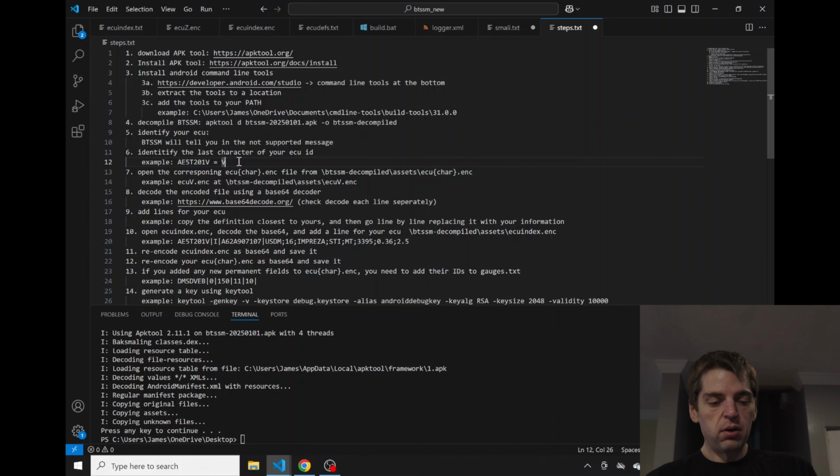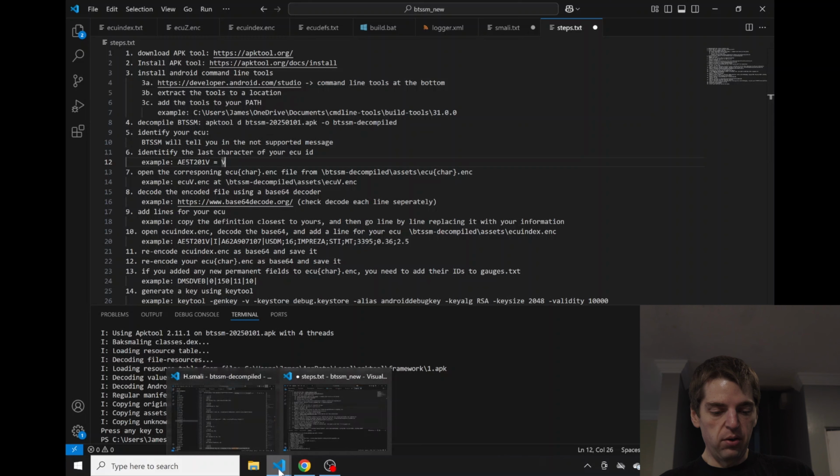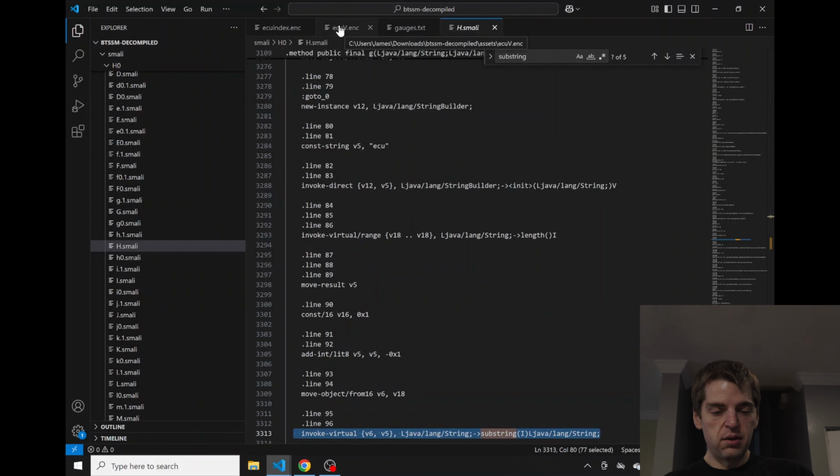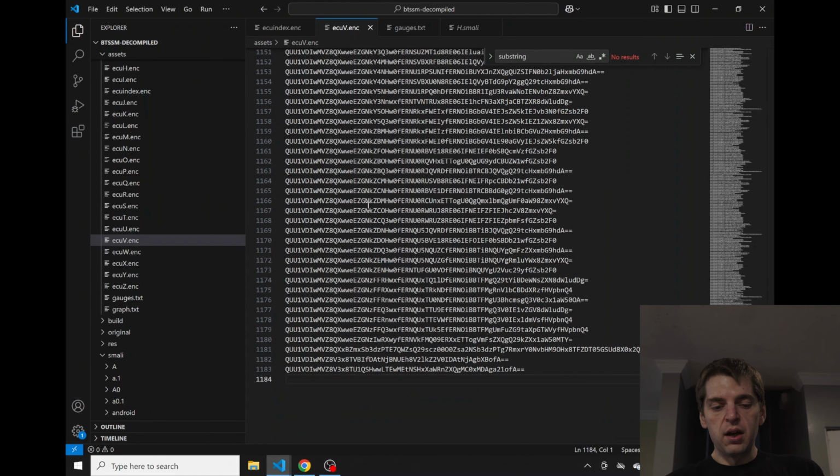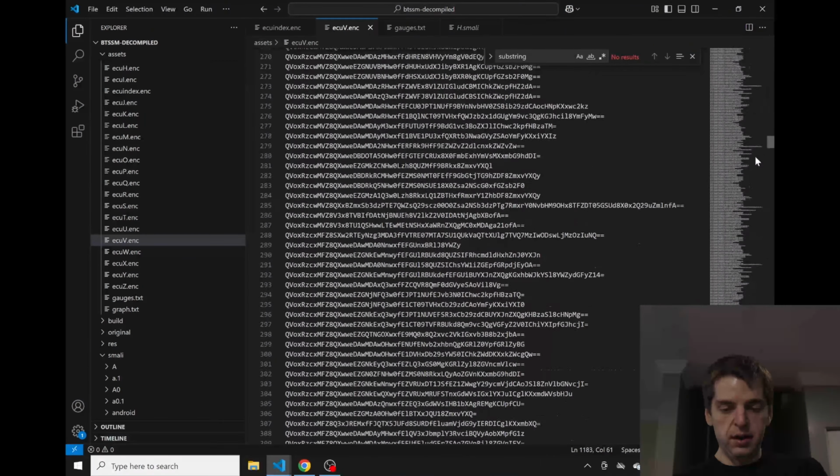So now we can open up the file that contains all the ECU definitions for ECU IDs ending in V, and that is located at BTSSM decompiled /assets/ECU v.enc. I have another, this is the original decompiled folder that I was working with. You can see here, if we open that up, we get a bunch of strings.